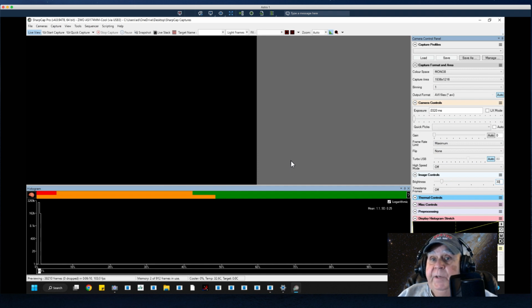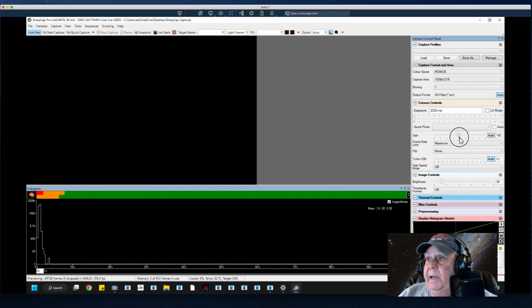They're all different. Now, keeping the exposure at the very fastest in order to establish the parameters for gain and offset, let's say I want to now go up to 179, which is unity gain for this camera.